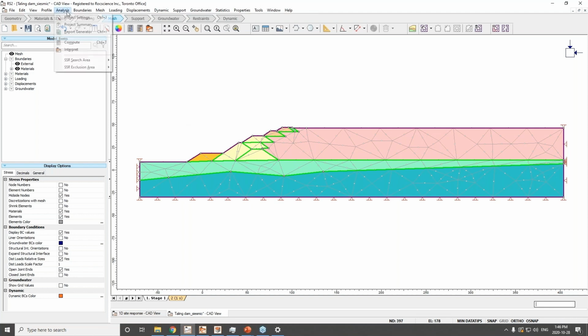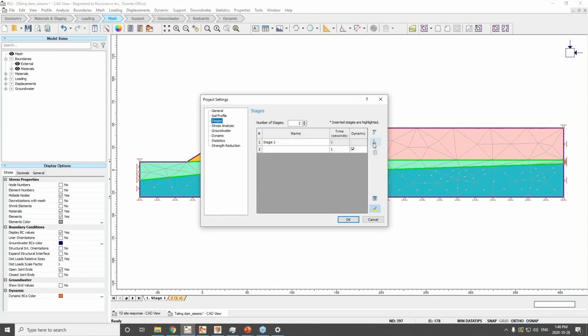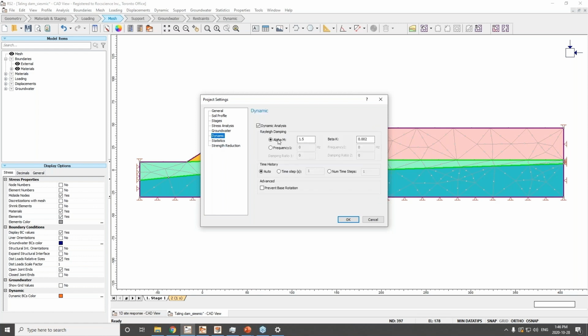Now we go to the project setting, go to the stage, and we will add 2 more steps to see the full picture of the result during the simulation. And I will assign the dynamic frequency. The first one is 0.399. The second one will be 5 times the first one, and we will get 2.0. Damping ratio is 2%. Click OK.